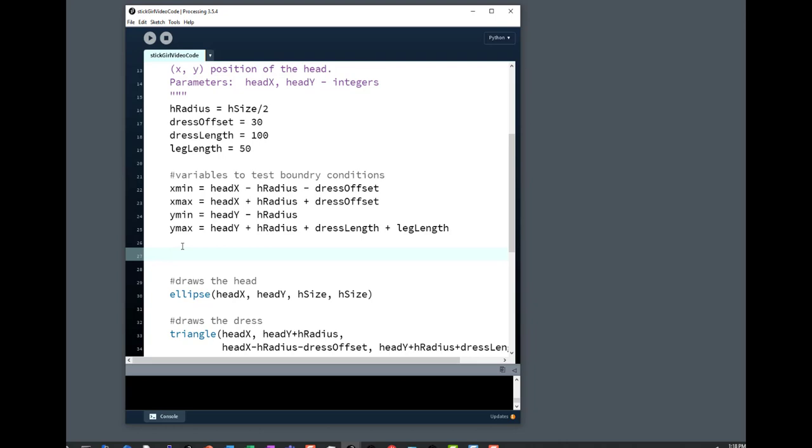So what do I want to do with this? I want to say if the figure would be drawn, so if the head position is such that the entire figure would fit on the drawing canvas, then I want to go ahead and draw the figure. If not, then let's say I just don't want to draw anything at all. So essentially what I want to do is say if the figure will appear in the canvas.